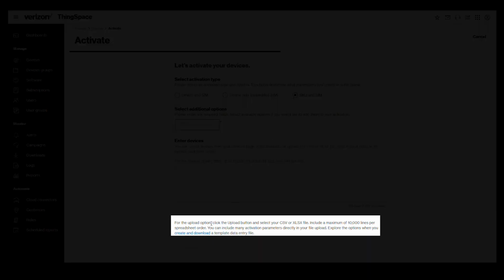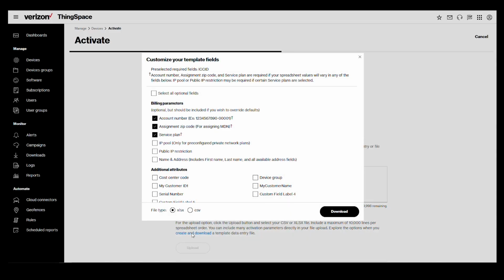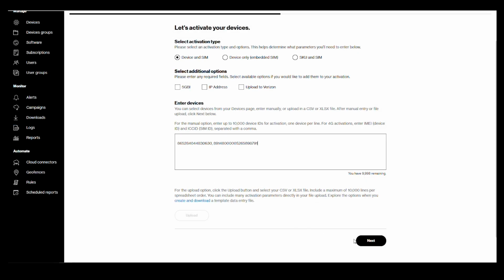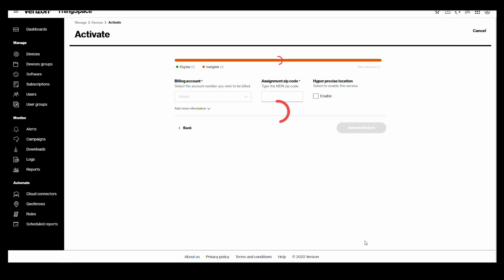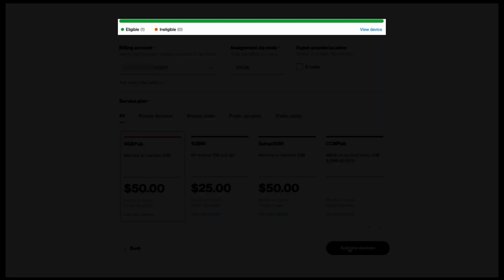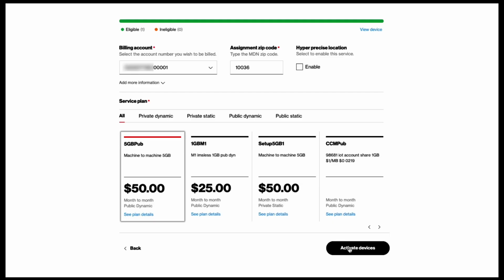If you click on the Create and Download link, you will be prompted with the fields that you can choose to create your own dynamic template. Use this template to upload devices with pre-assigned values for each field. Then click Next. ThingSpace will tell us if the device is eligible or ineligible. If it were ineligible, you can click on the View Device link at the top right to get more information.